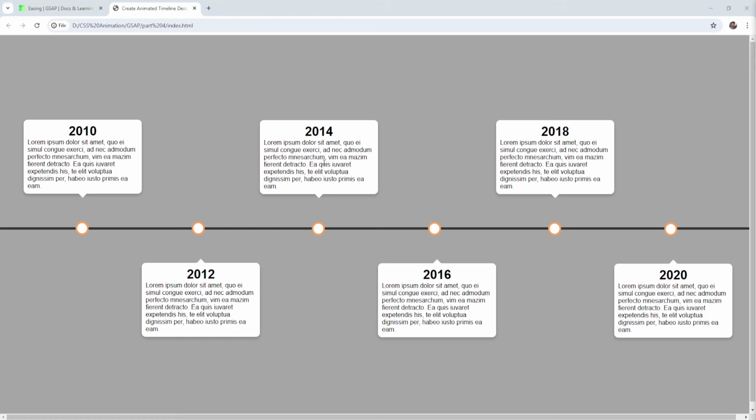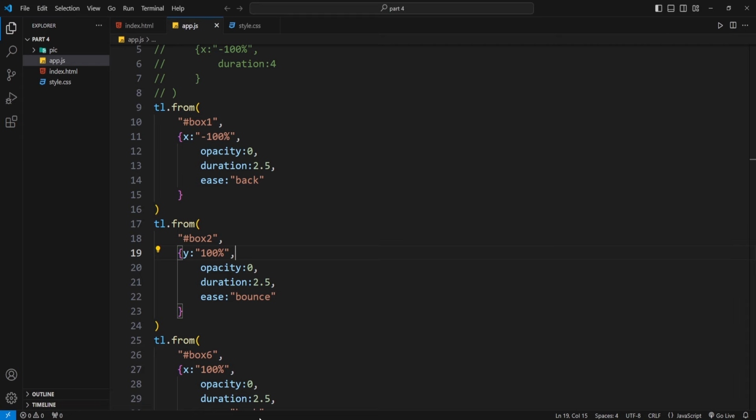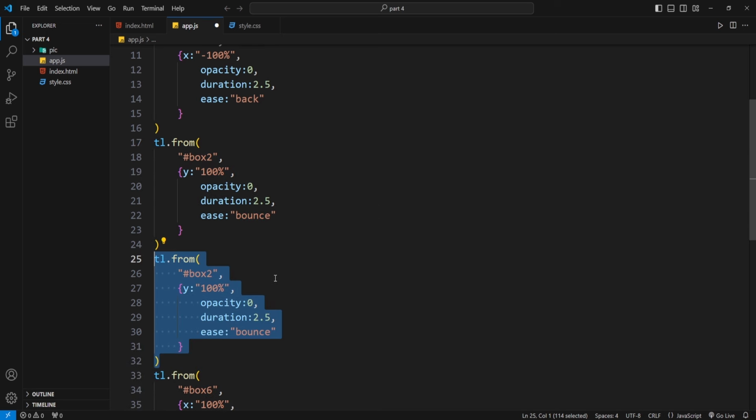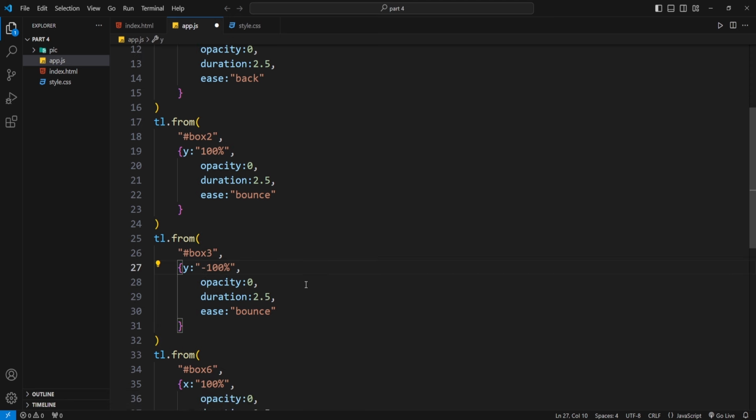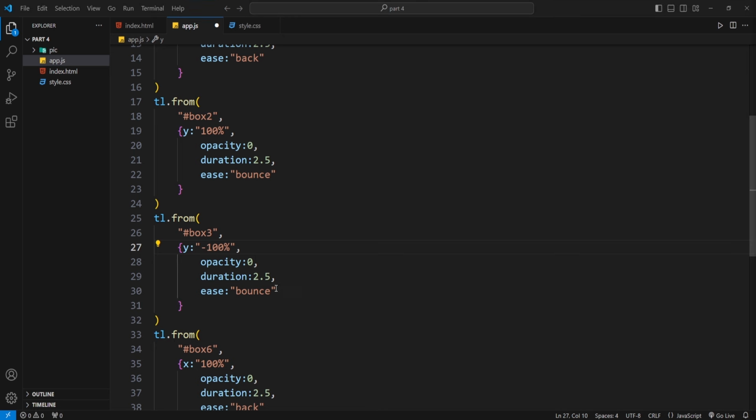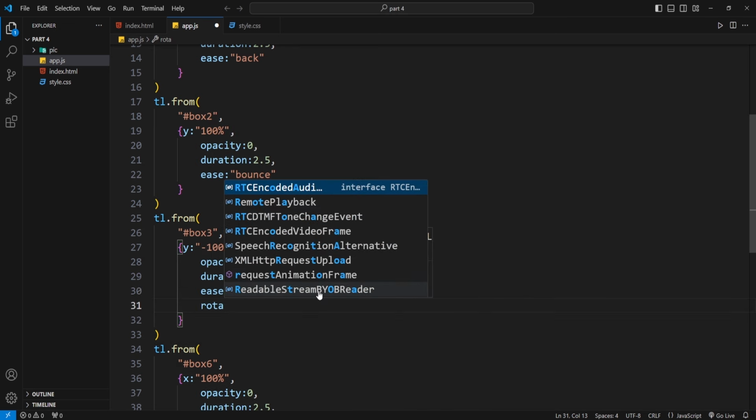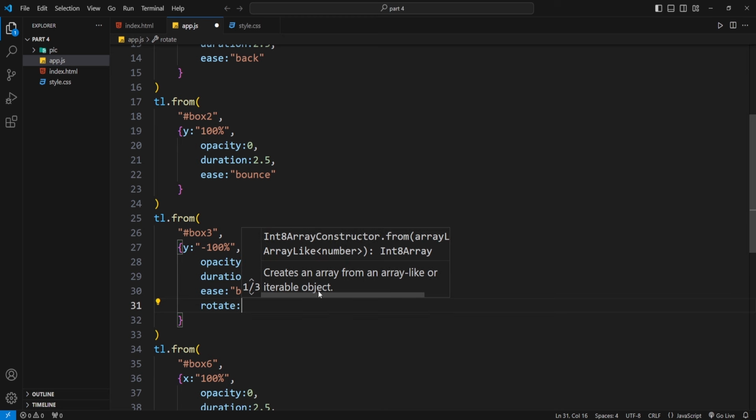Then I'm going to animate the third box. So let's go back to Visual Studio Code and I'm going to duplicate this section. And this time I'm going to select box number 3 and I'm going to change the direction to minus 100%. With that, now with bounce, I want some rotating effect. So I'm going to use a property called rotate. Rotate colon, and I want to rotate it 360 degrees, a complete circle.